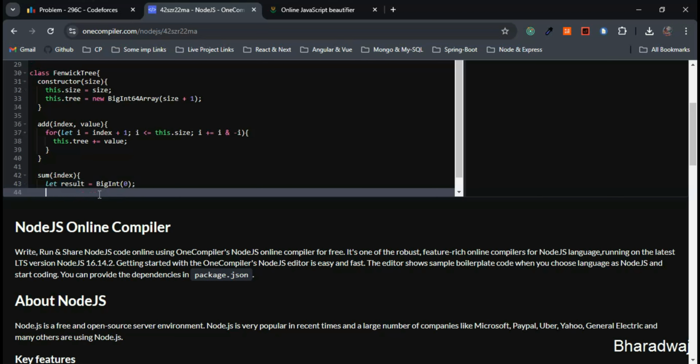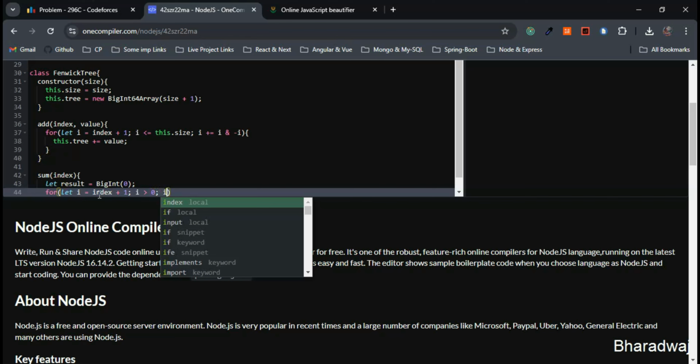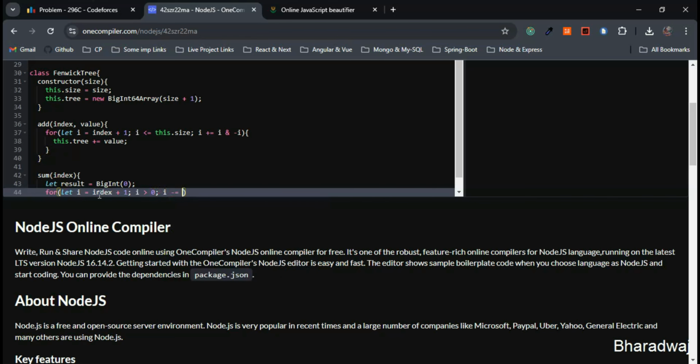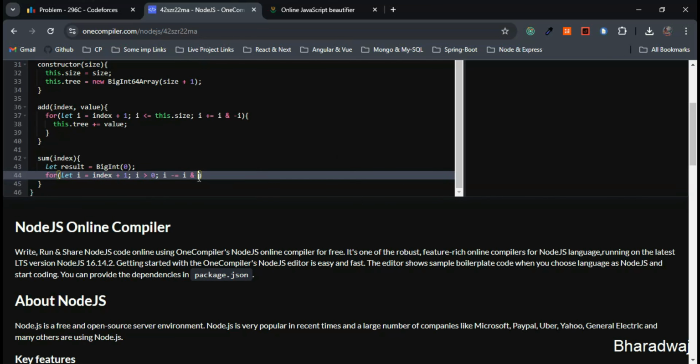Again, we'll be performing the same thing, right? After initialization, we'll be going with the iteration. So this one will be let i equals index plus 1, i greater than 0. Finally, i equals i minus i, and 1 is positive, and 1 is negative, right? So here, this one to move to the next one, and here to move to the previous one. So this has to be i equals i minus i and minus i.